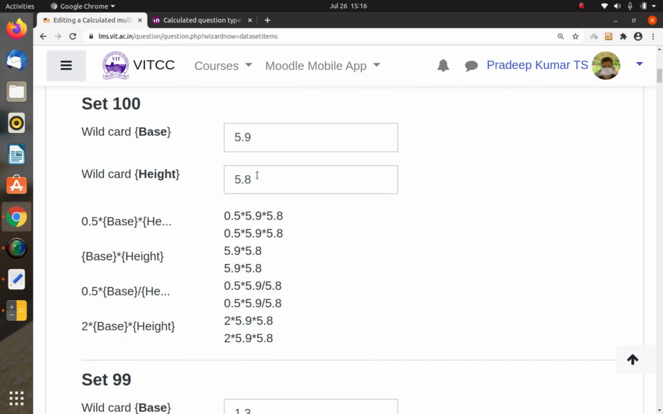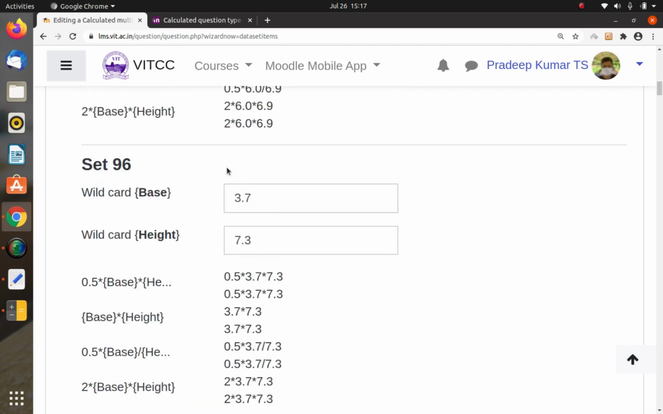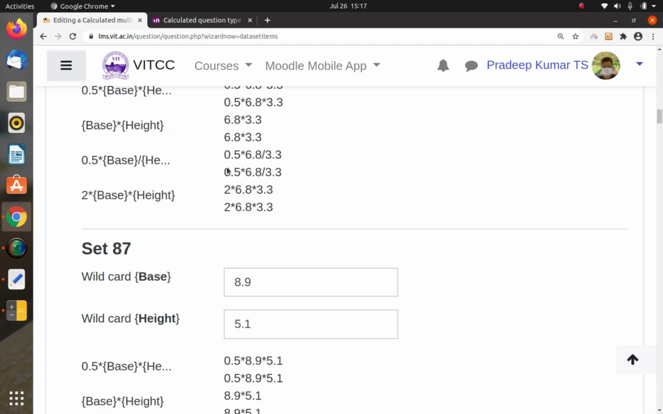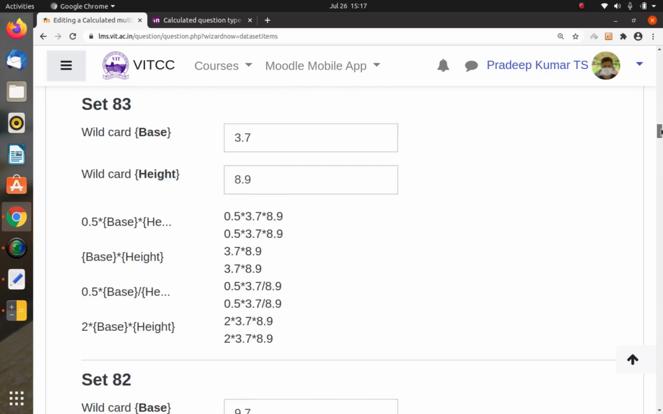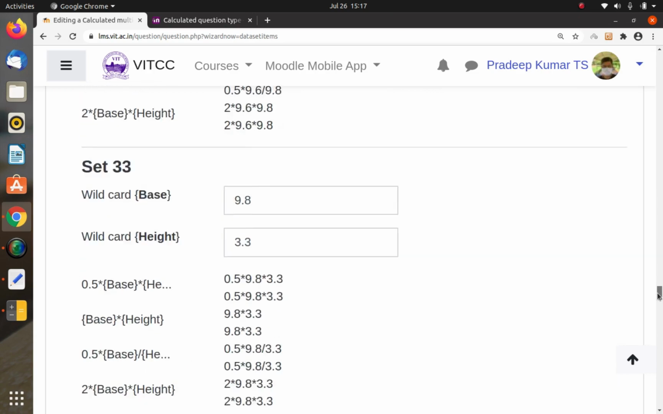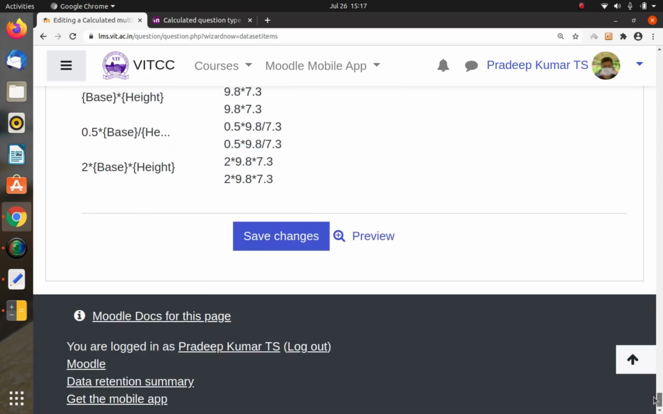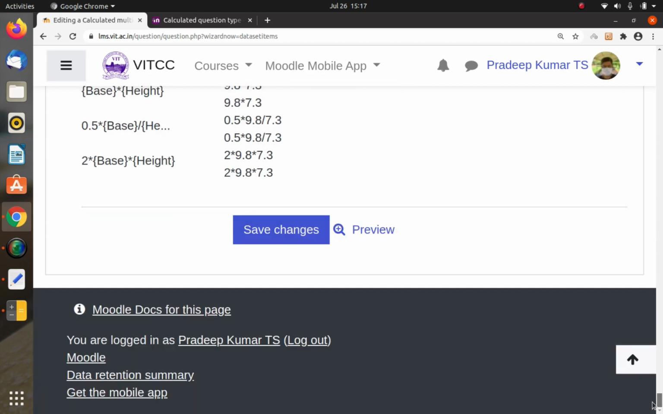100. So 5 by 9, 5.8. So which value is correct? So this way 0.5 into base, this value will be the correct one. So it will be showing the data like this. So for all the 100 data sets, it will be showing it. So these values only will be sent to the students randomly. So in this case, copying or discussion can be avoided, and even complicated formulas you can use, and save changes.